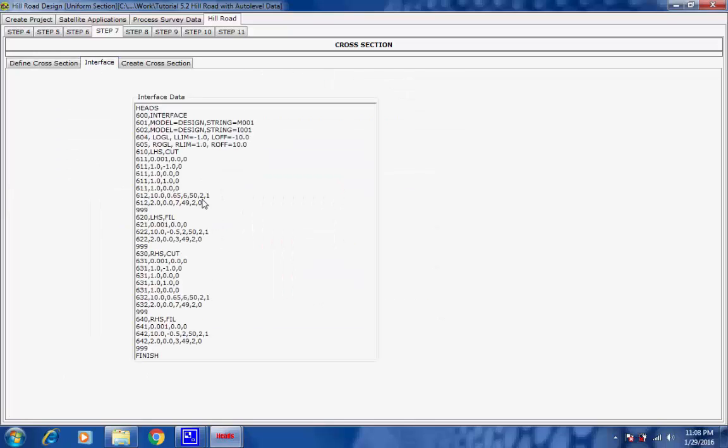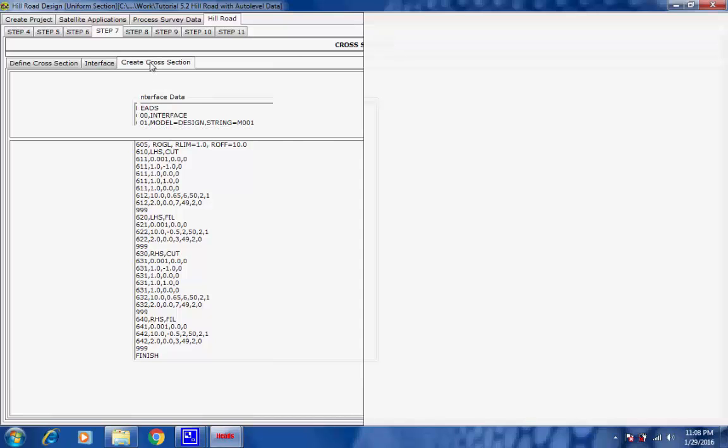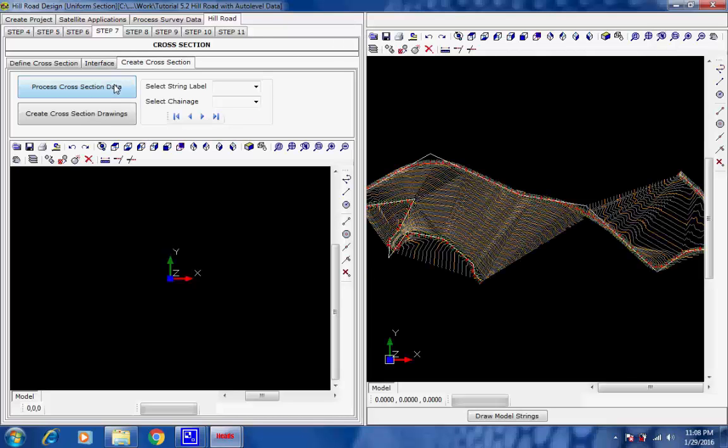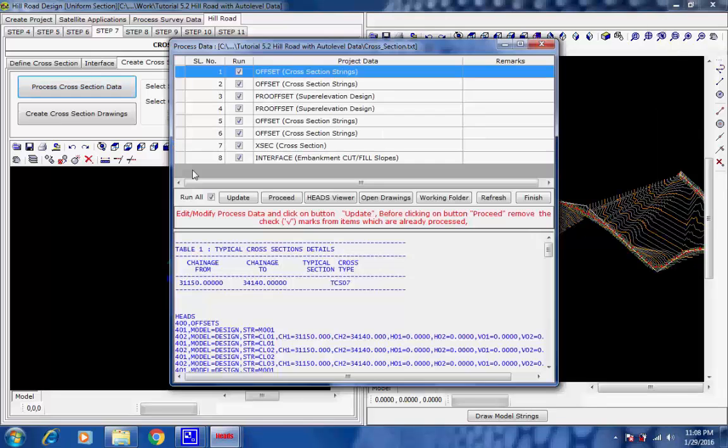Next, we select the page interface to create data for stepped embankment slopes on left and right hand sides in cut and fill situations. The interface strings will be created as string I001 along the outer edges of the carriageways. Next, we select the page to create cross-section, we click on button Process Cross-Section Data.